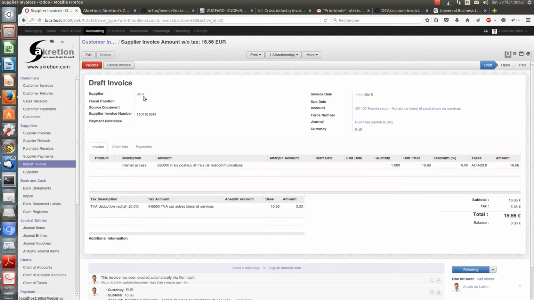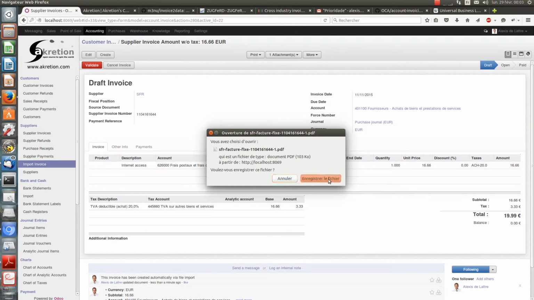I have SFR, a French internet provider. I have the supplier invoice number, the invoice date, the purchase journal in euro. I have one invoice line with internet access, the proper expense account, the proper tax, okay, and the total without tax is 16.66. Here is the amount of VAT, and the total with tax is 19.99. The PDF of the invoice is stored as an attachment.